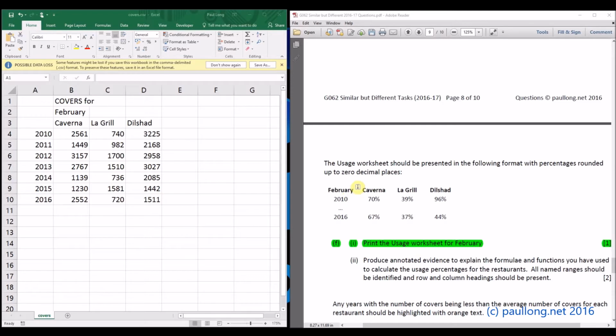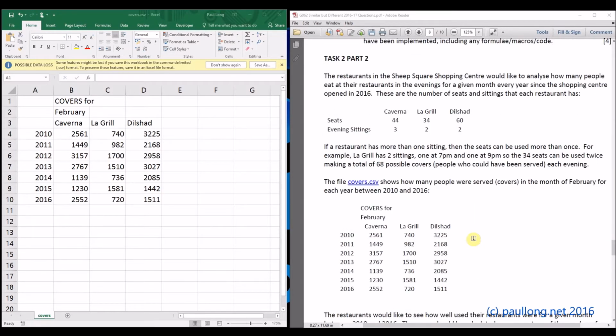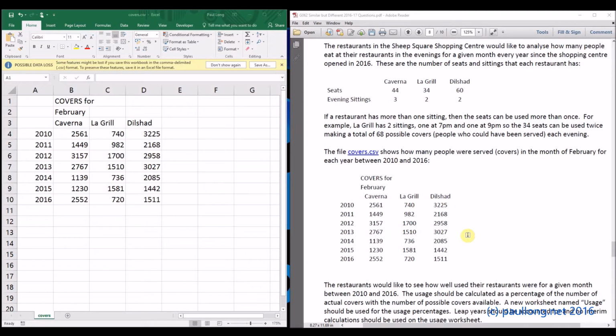This is task 2F part 1, where you're going to be asked to print the usage worksheet for February. But before we can do that, we need to do a number of calculations. First of all, to task 2 part 2, we've got our data here, which shows us, if we click on covers, it shows how many people were served in the month of February.